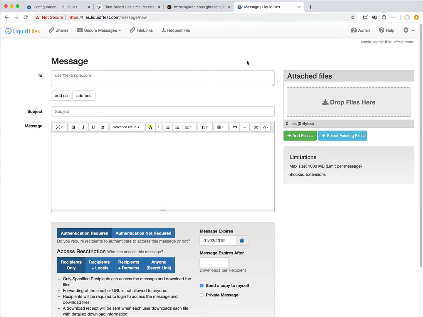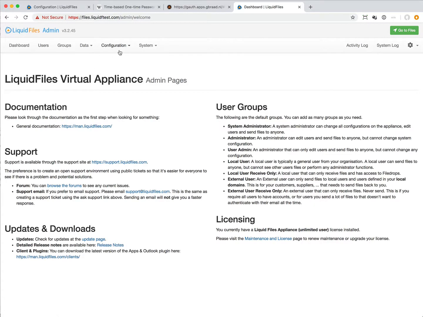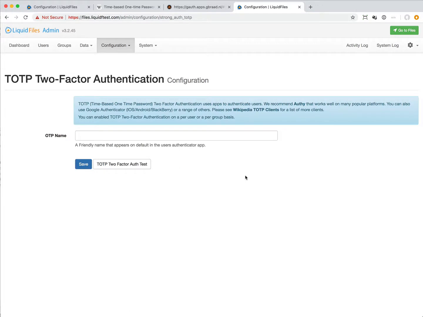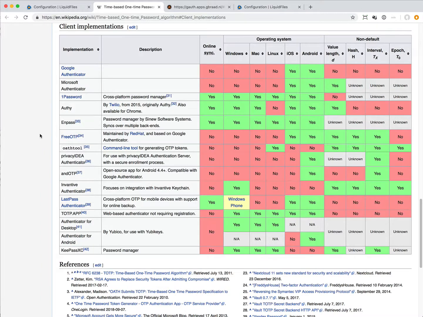In this video I'm going to show you time-based one-time password authentication, or TOTP for short. So TOTP is typically an app-based authentication system. We use an app on our mobile phone, such as Authy or Google Authenticator, and there's a range of others. We can look in Wikipedia, and they have a list of applications or clients that we can use to authenticate with. Mobile phones are the most common, but we can run this in password managers such as 1Password and LastPass as well.